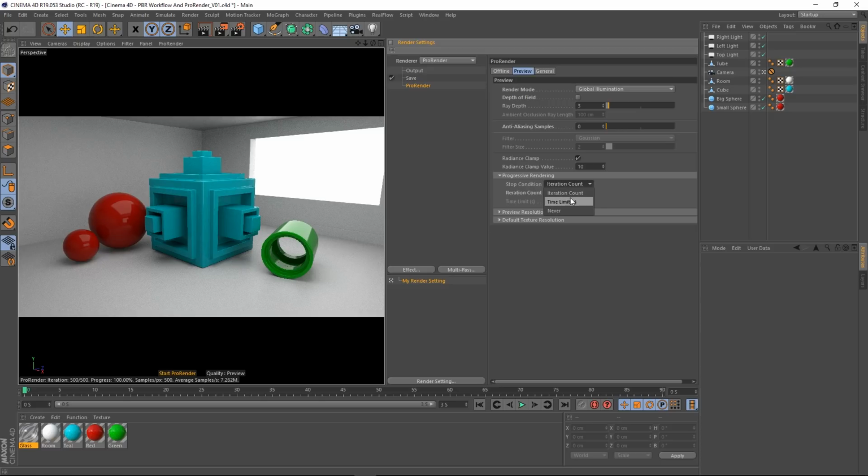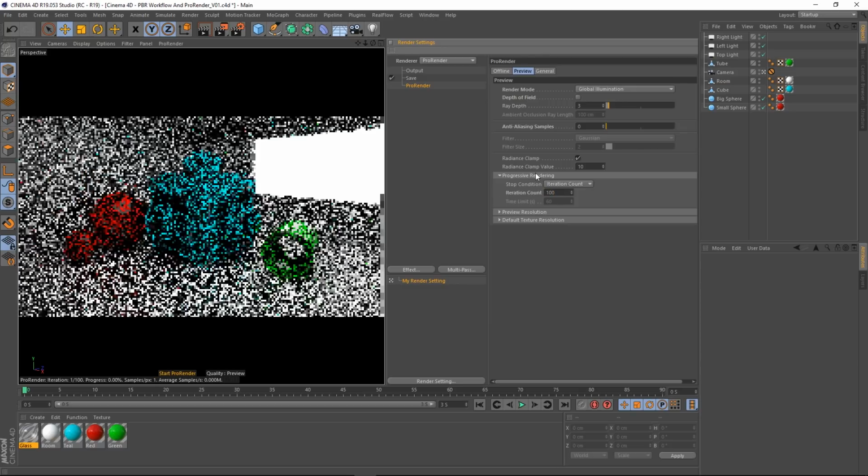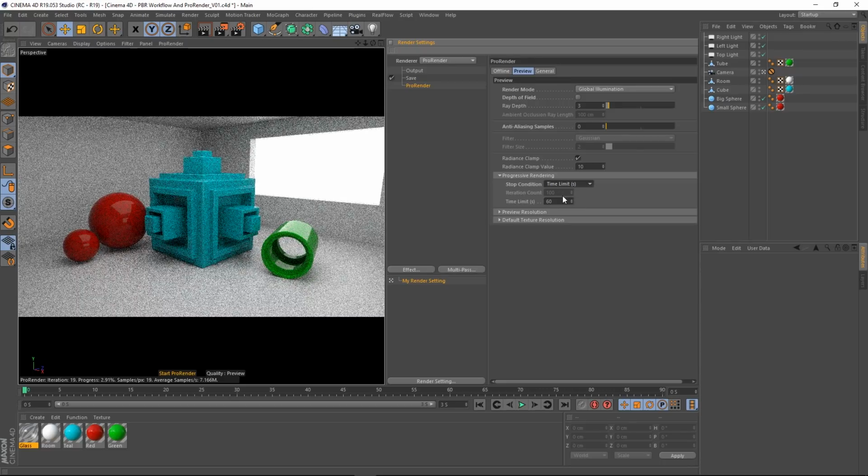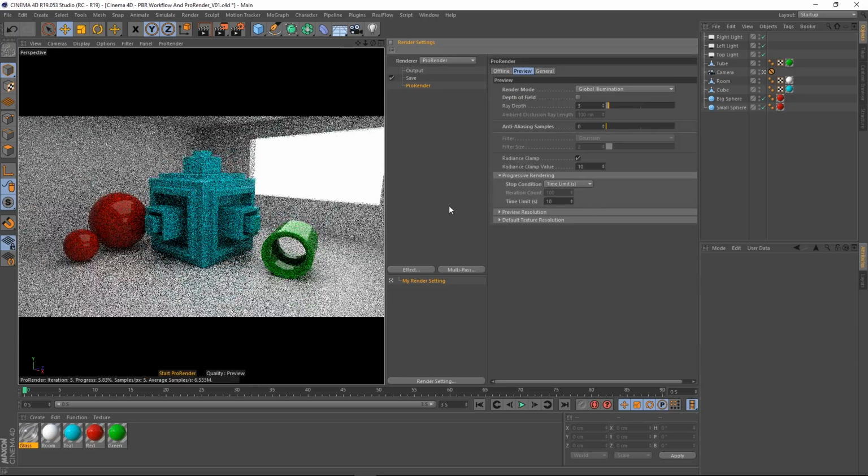We've got time limit. So instead of doing it by iteration count, we can do it via a time limit. If you had an animation and you had a deadline, you could say, well, how long have I got to render each frame? So you can change that here. At current, it's set to 60 seconds. So let's lower this to something like 10 seconds.